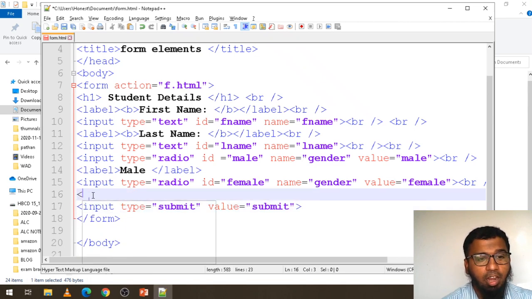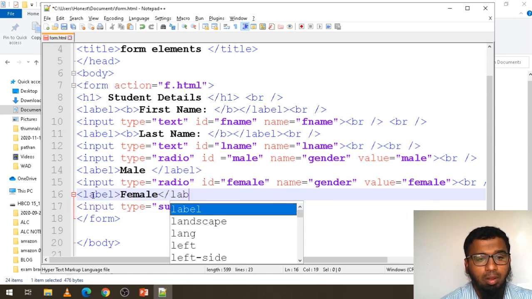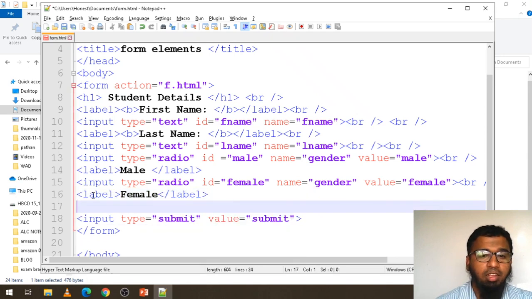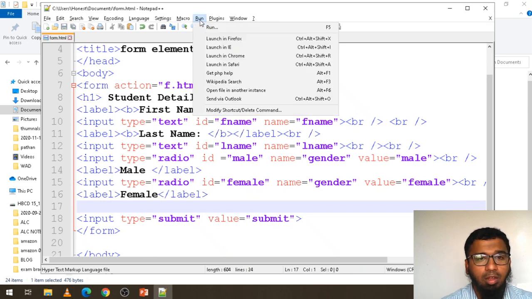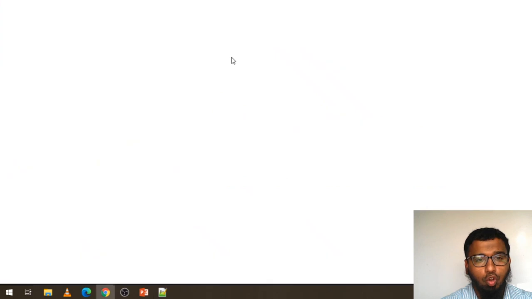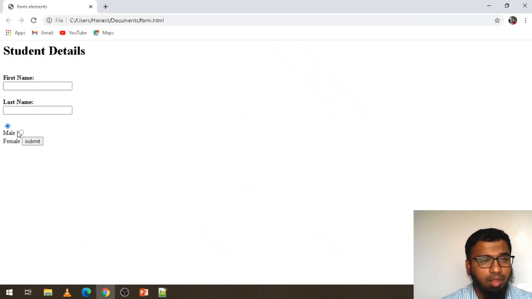Here in the next line, label female, label, okay, like this. Any one of these you need to select, okay. In the same way, first we will see the output. I save the file, run, launch in Google Chrome. See, here it is in the form of like this. The male should be here, female should be here.